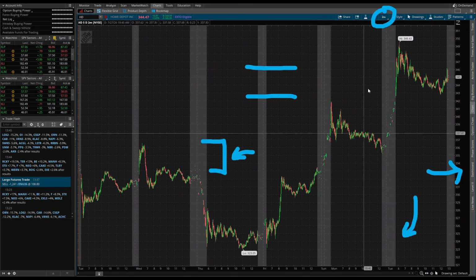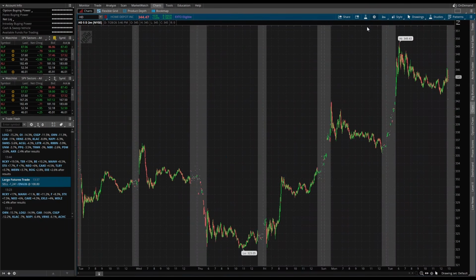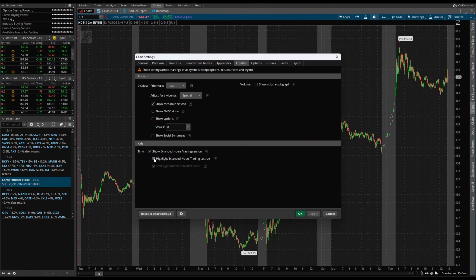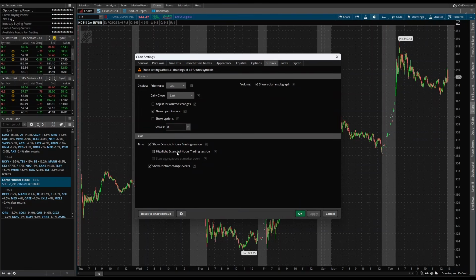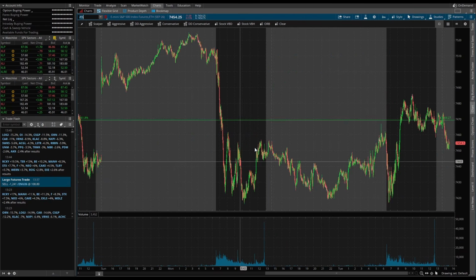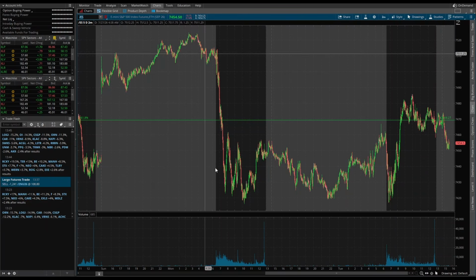So if you come into something like an intraday time frame chart, you'll see this gray shaded region, which is the after hours activity. That's why it's highlighted. Same thing with futures. You can highlight the after hours activity. I can come into ES and I can see what's happening both during market hours along with after hours.